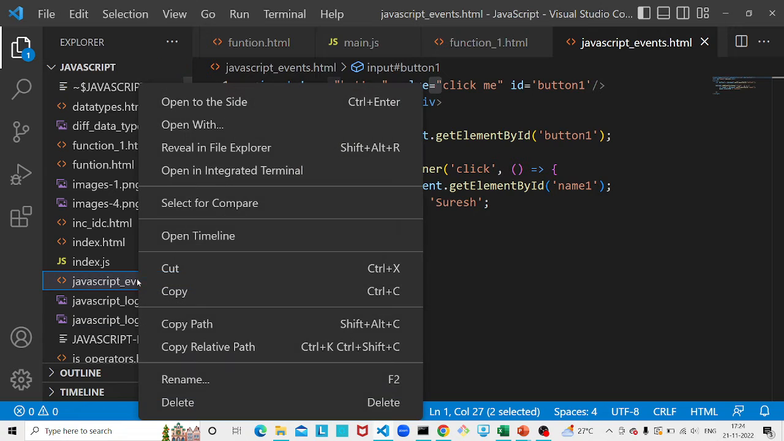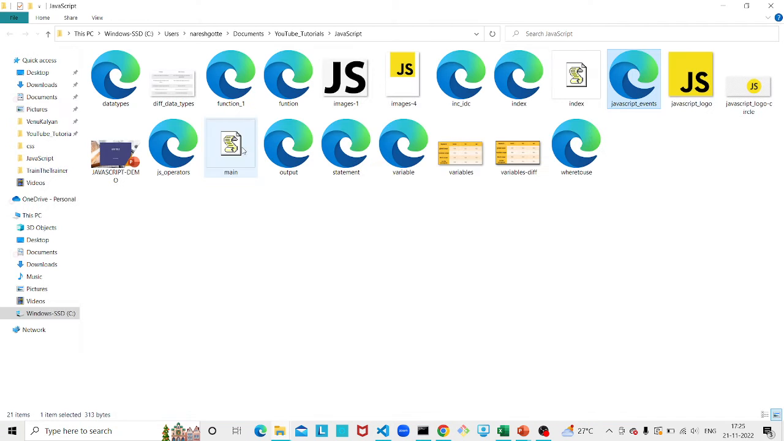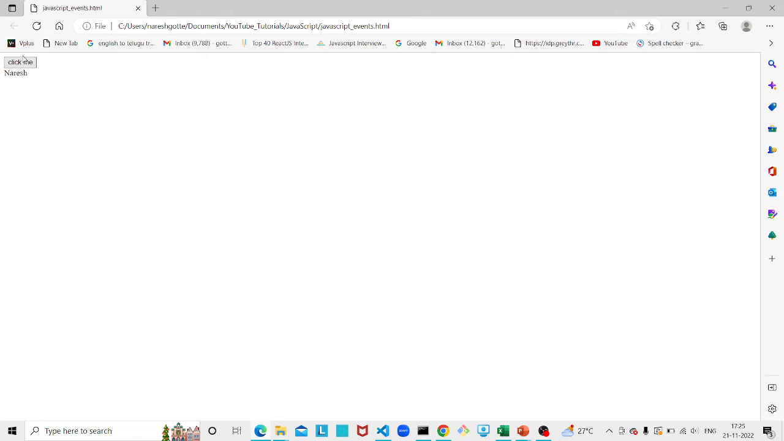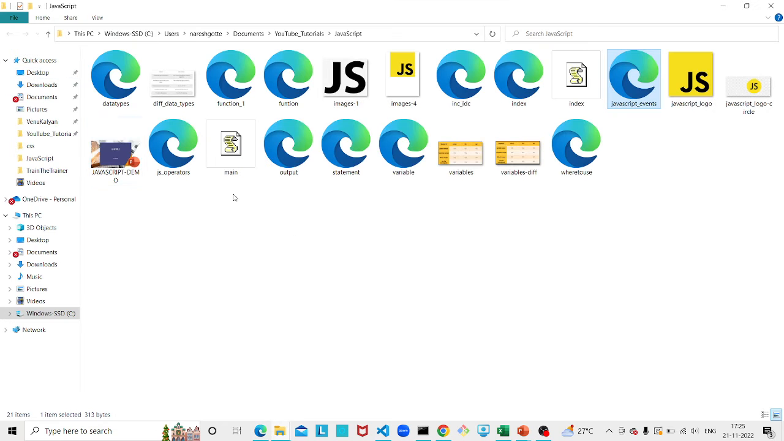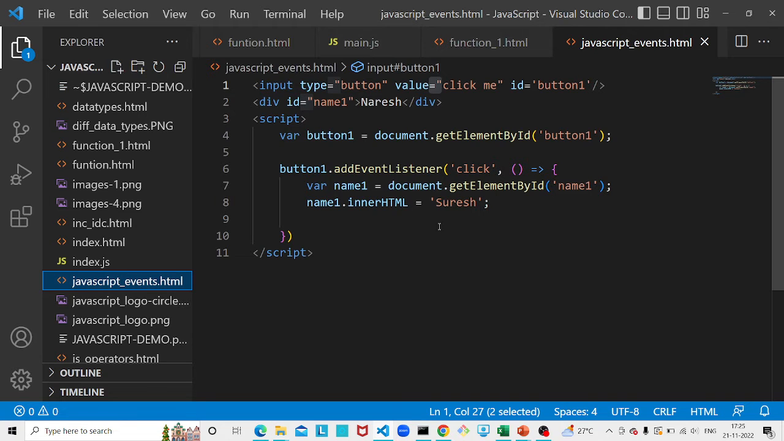Let's go to my browser. I will explain this output. When I'm clicking on this button, I want to change my name to Suresh. Yeah, Suresh, it should be changed, right? This is one of the JavaScript events.